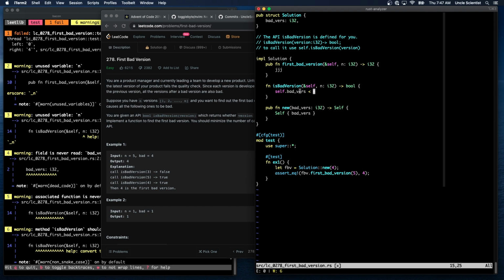Right? If the bad version is 4 and n is 4, that's not less than n, so that means it's going to return true, saying it's a bad version. If n is 2, then we don't have a bad version. If n is 100, then we do have a bad version because n is greater than bad version. So that's how that logic works. All right.